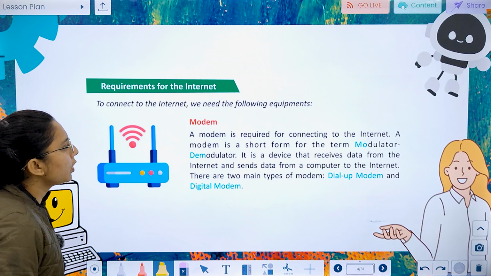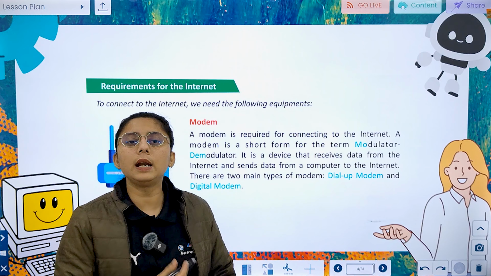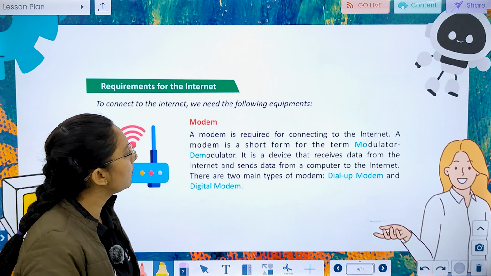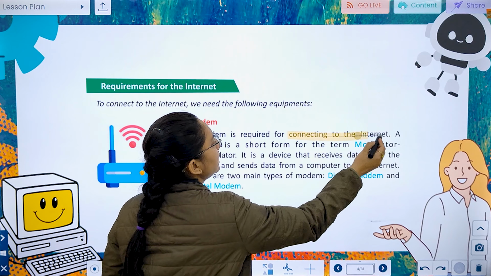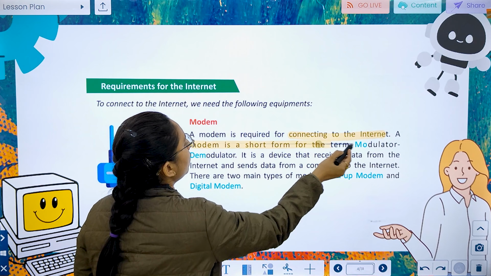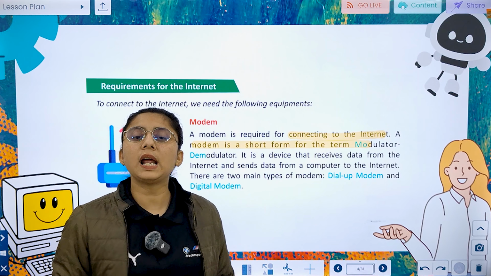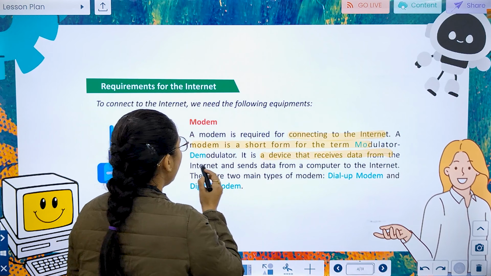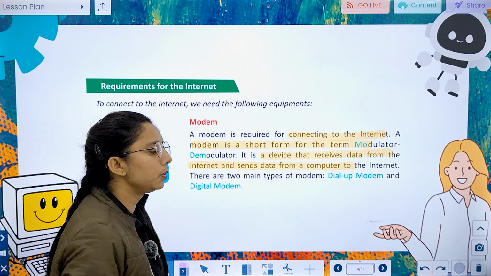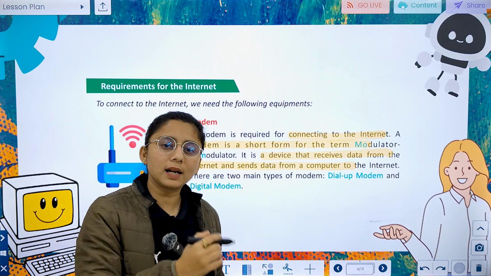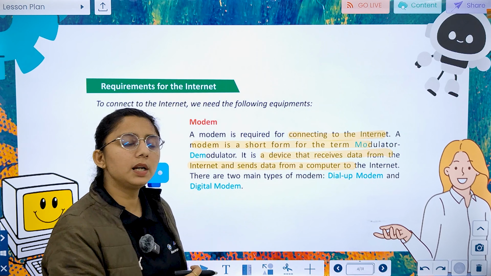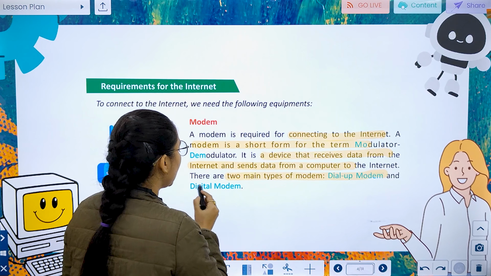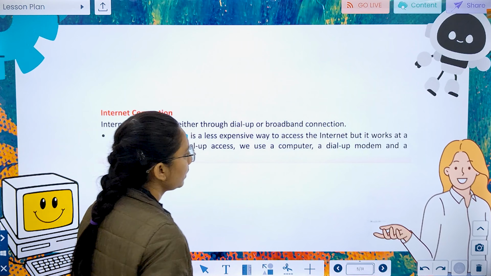Now, requirements for the Internet. If you need an Internet connection, what should you have? You should have a modem, which is required to connect to the Internet. A modem is a short form of the term modulator and demodulator. It is a device that receives data from the Internet and sends data from a computer to the Internet. It sends data from the Internet to the computer. There are two main types of modem. We have dial-up and digital modem.